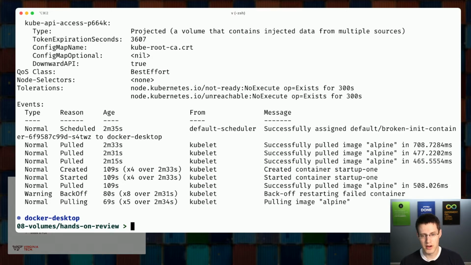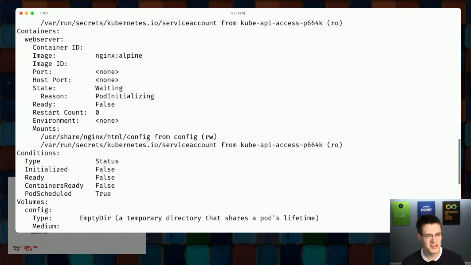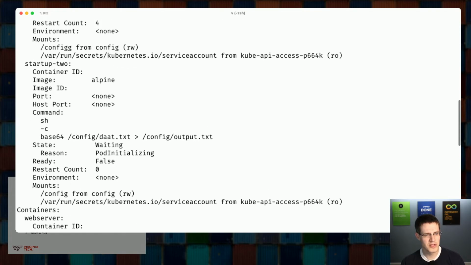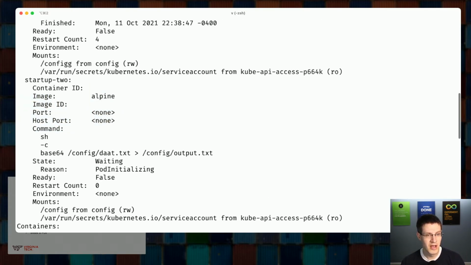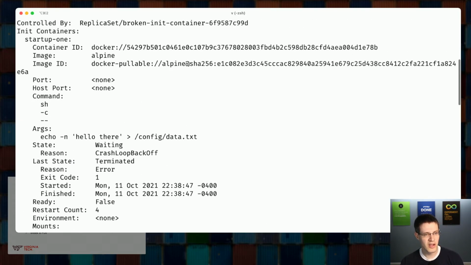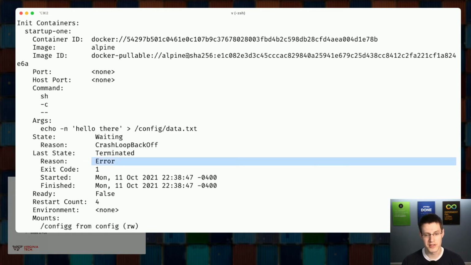I see that it created the container startup 1. It started, but I don't see that it's tried to do startup 2. So it looks like we're failing at startup 2. If I scroll through the rest of this, I don't really see much else. I never got a container ID for startup 2. So this hints to me that startup 1 failed. If I look at the state and the reason, the last state for startup 1 is terminated with an error status here.